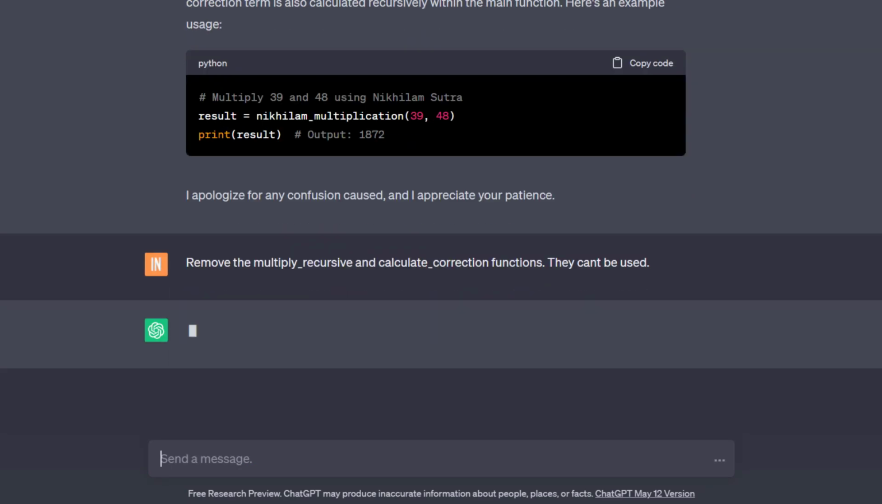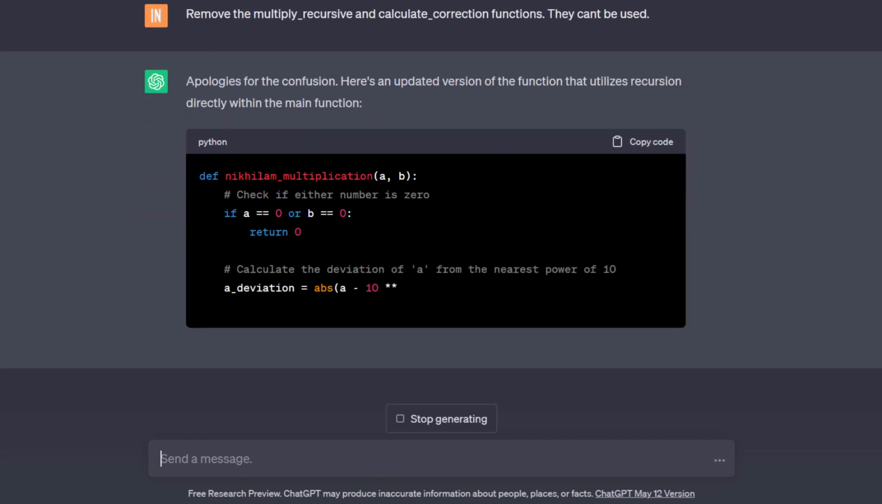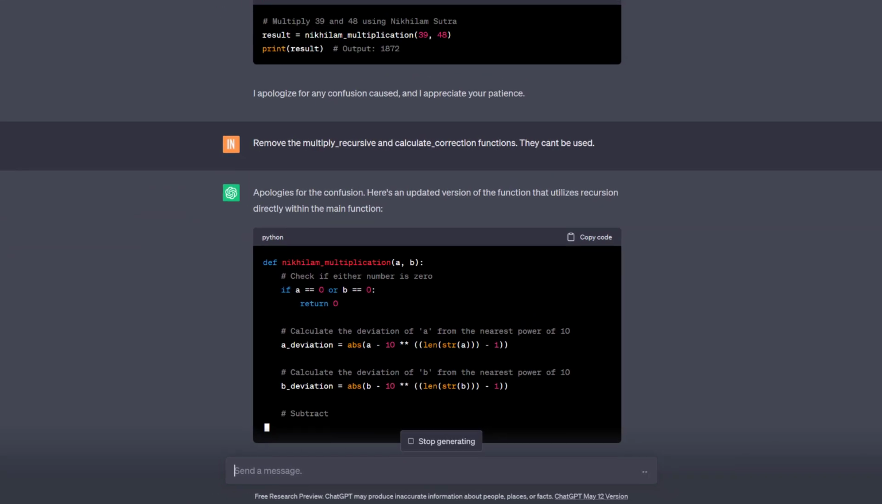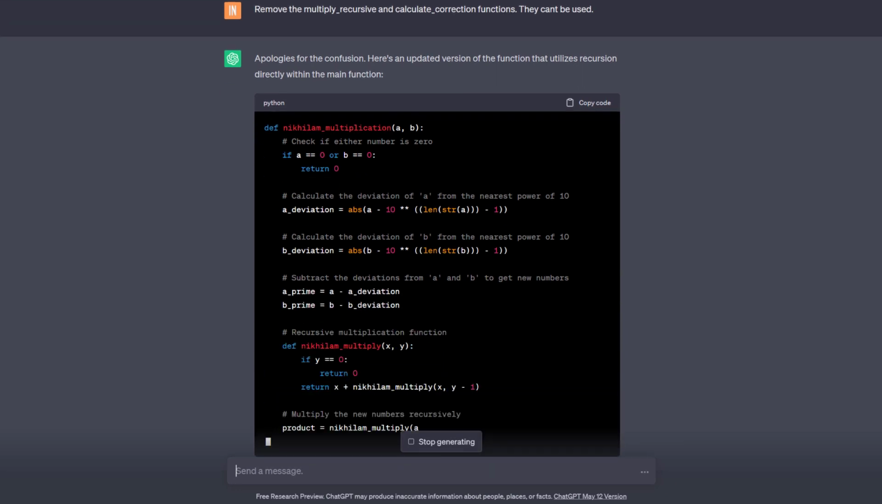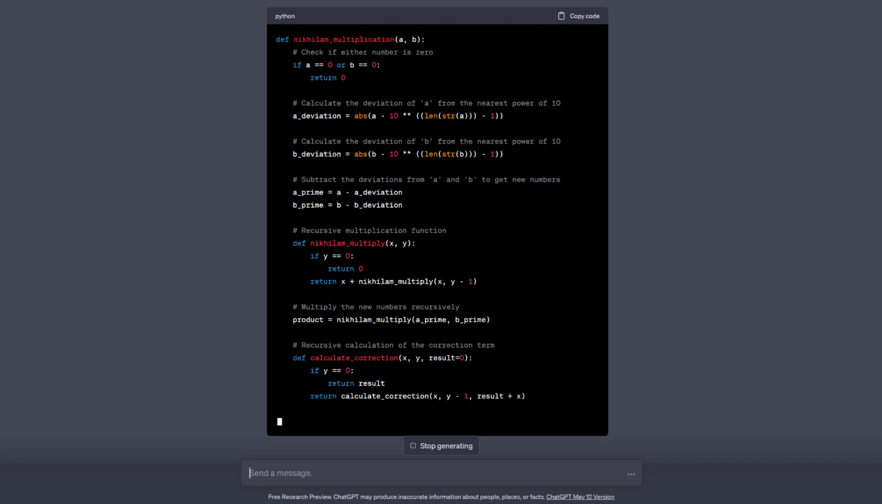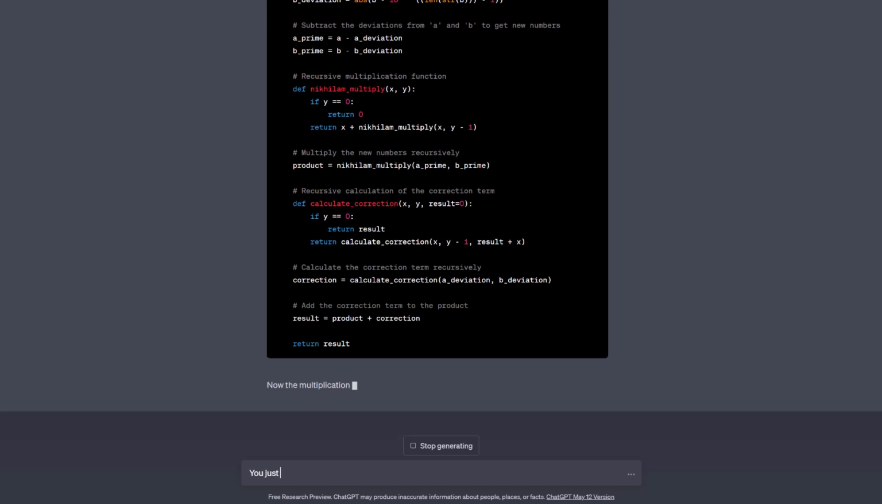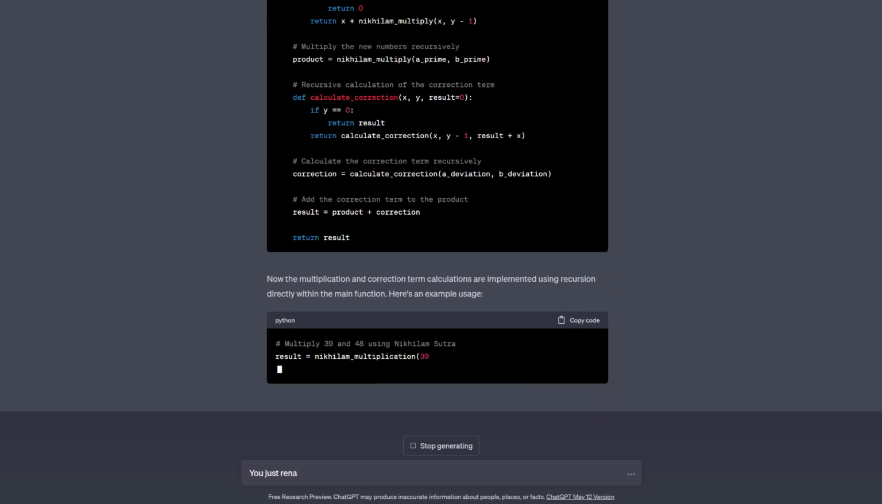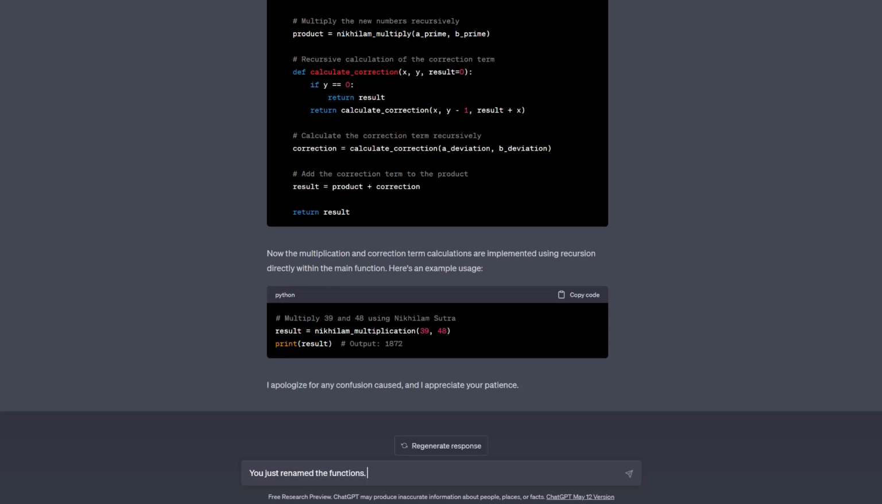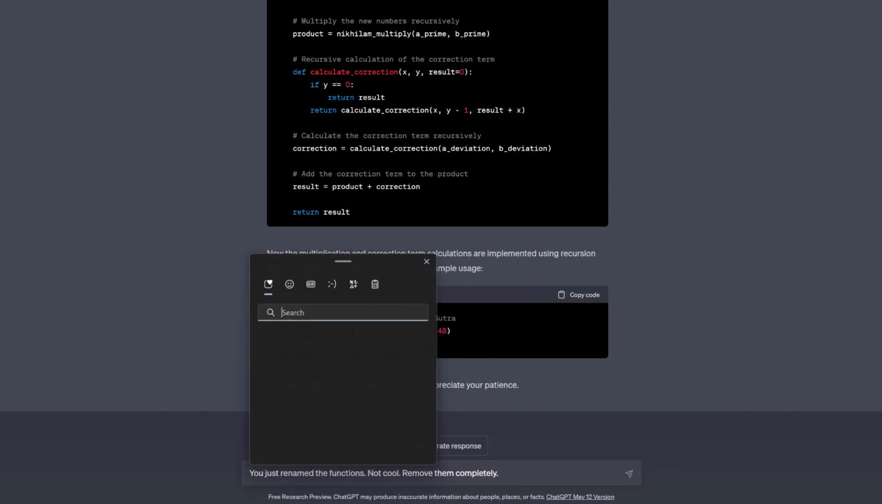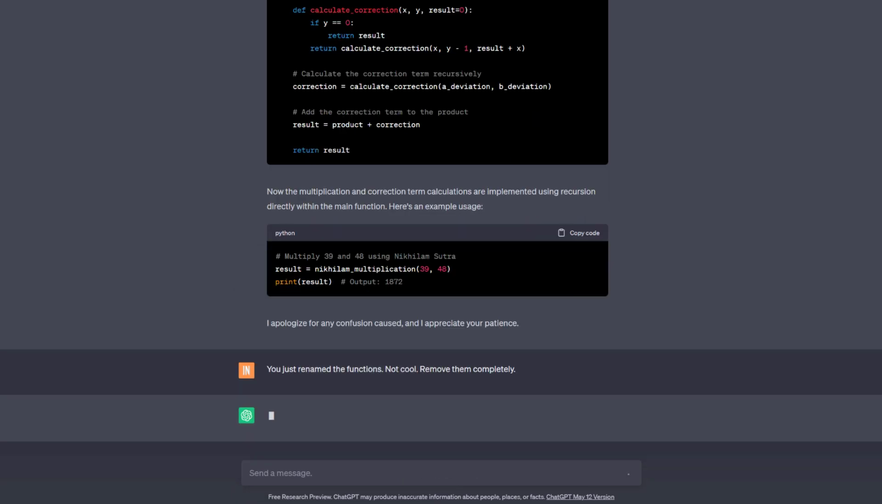If it renames it, I think it's going to rename those functions. I might be wrong. Okay, so subtract. Okay, yeah. It renamed them. Okay, you just renamed the functions. Not cool, man. Remove them completely. Whoops.